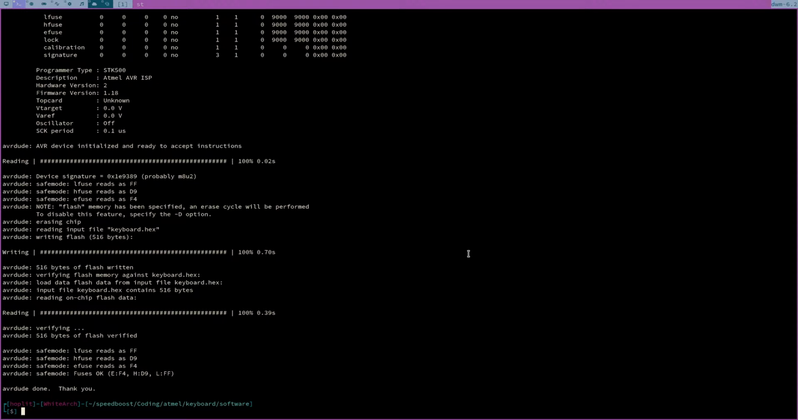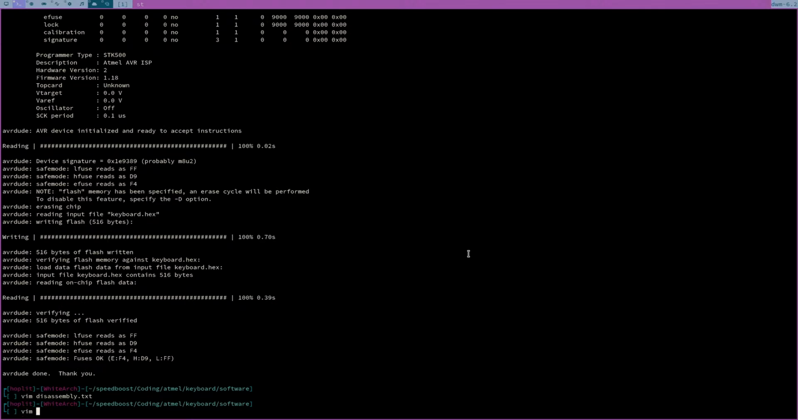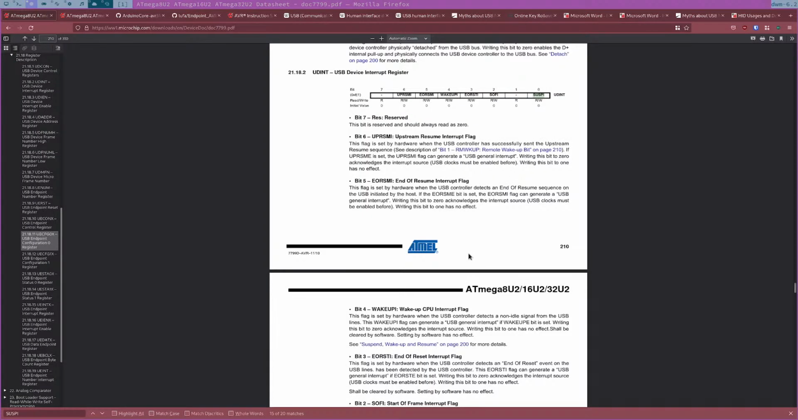Well, that's not good. Oh, USB-C. I thought it would work. I thought it was working. What is wrong? We forgot to disable suspend mode. We might have forgotten to disable suspend mode.